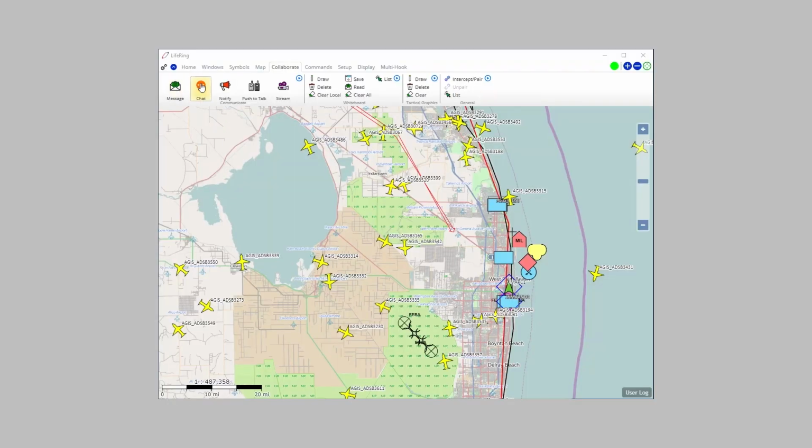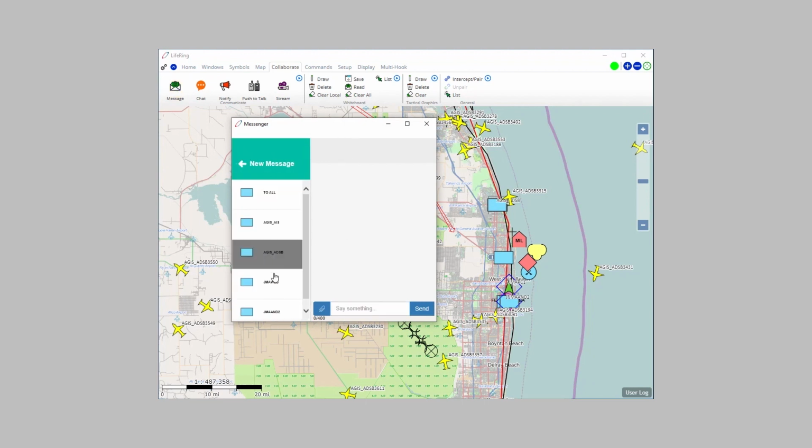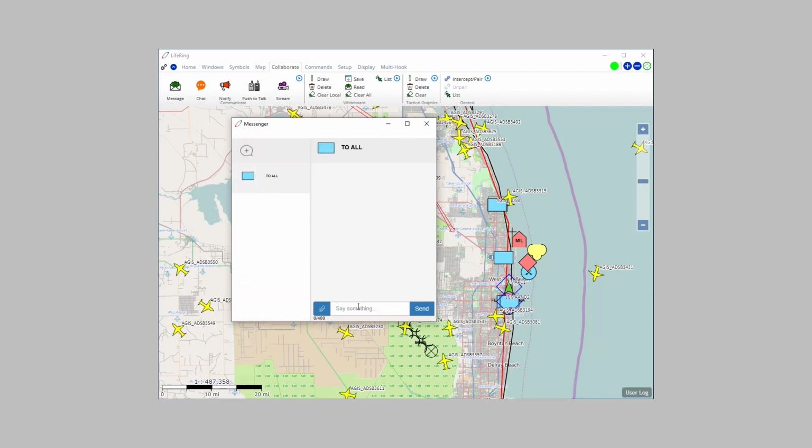This area contains your communication tools. To send a message to a user, select the Message button. Press the plus icon to see all users online in your shared groups. Select a user, or you can choose to send to all. Type the message you would like to send in the text box and click Send. This is what your outgoing message looks like. Here's what an incoming message looks like.